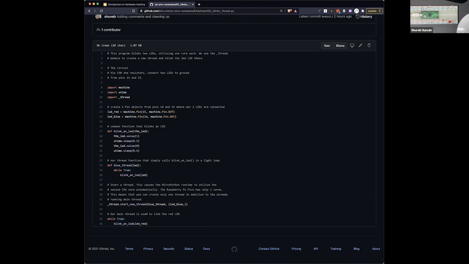It's pretty simple. We use pin number 15, which we are currently using as our output pin. Then we are using pin number 14 for a blue LED. Currently we have a red LED; we'll add a blue LED on pin number 14. The blinking logic is in a function called blink an LED. We are running the same function in a thread here and also in the main thread. We create a thread here and pass the blue LED value so that this function can pick it up and blink the blue LED.